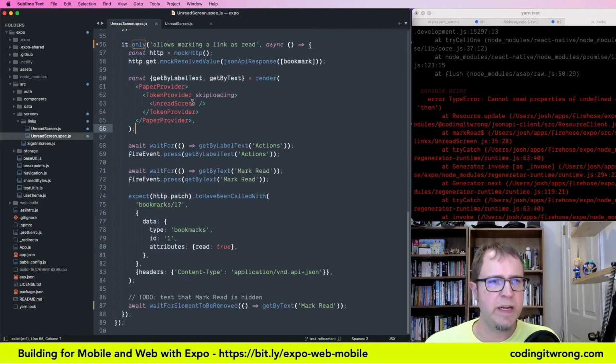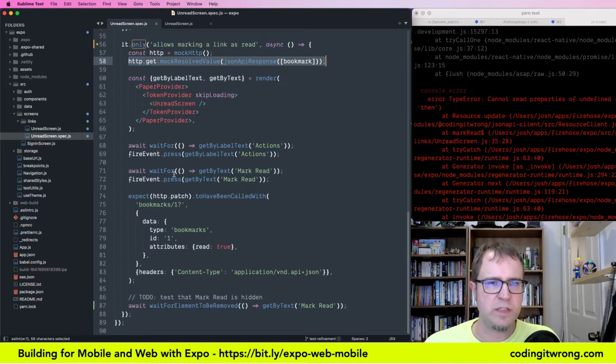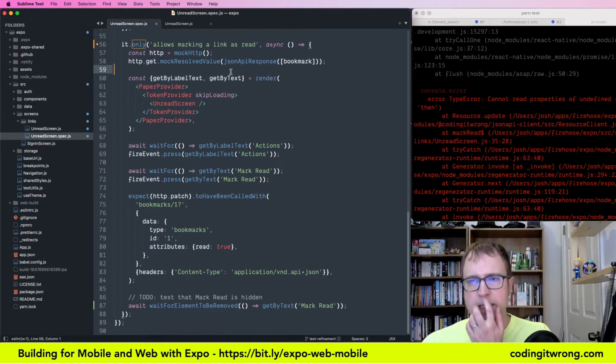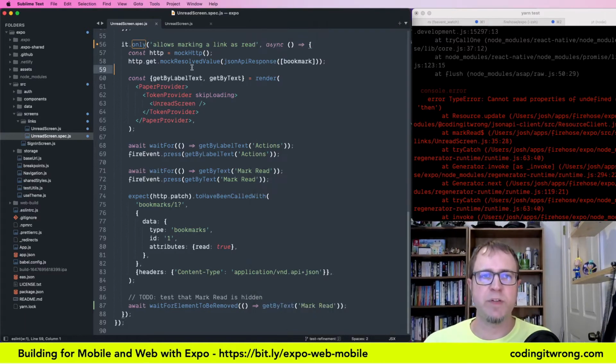The reason why is because we are mocking the response to HTTP.get, but when this bookmarkClient.update calls HTTP.patch under the hood, it's not resolving to anything. It's actually not returning a promise. So this is erroring out. Although my real app is making real requests to the server and succeeding, my test is not properly stubbing that out. And so we're actually not getting the output that we should.